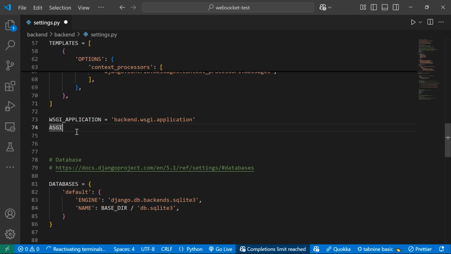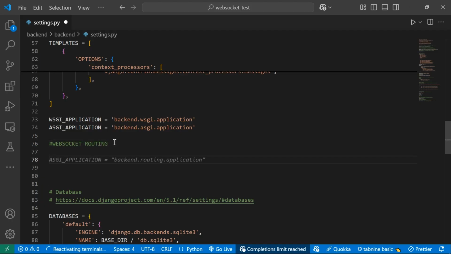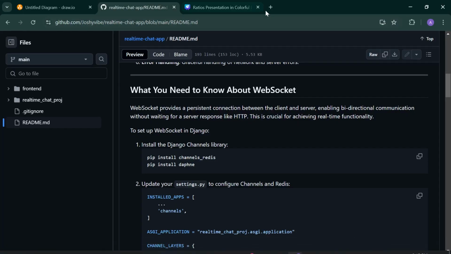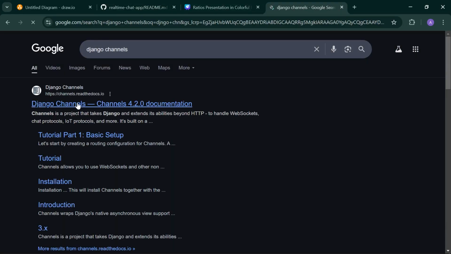So let's go ahead and establish the ASGI application in our settings.py. Okay, so ASGI_APPLICATION will return this backend.asgi.application. The next thing I'm going to add is the WebSocket routing. Let's call it WebSocket routing, right? For this WebSocket routing, we are using channels, and if you want to understand more about Django channels, I'm going to add the link to that for you guys to read more on the documentation.